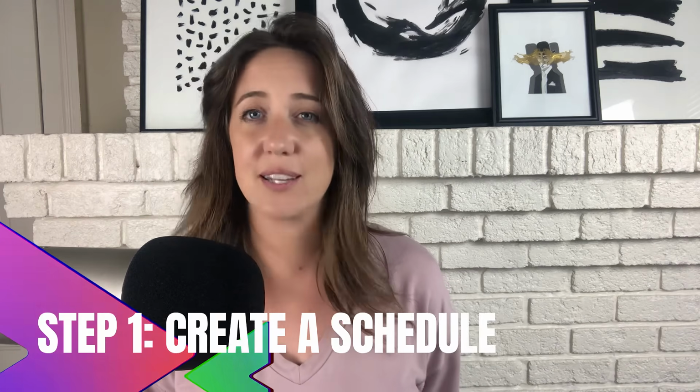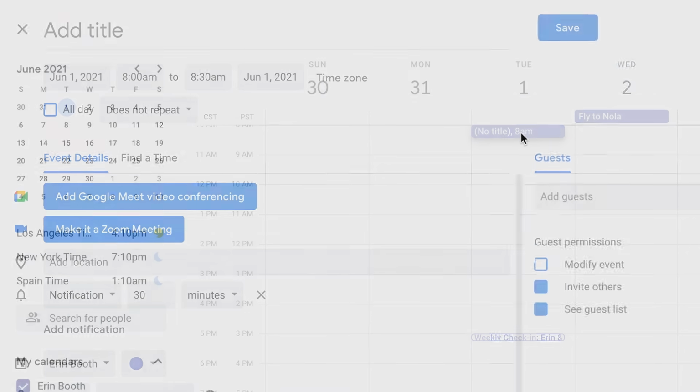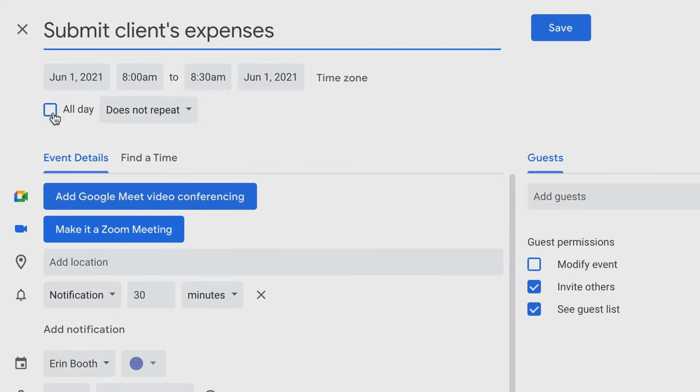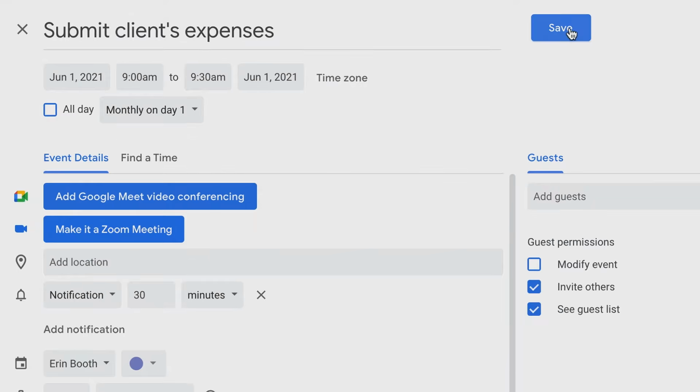Step 1, create a schedule. When you set up your system for managing receipts and spending history, you'll want to come up with a schedule, i.e., when to check in with your clients' receipts, when to submit the reports into the company, and then immediately pop those dates into your calendar. And set alerts to remind yourself.